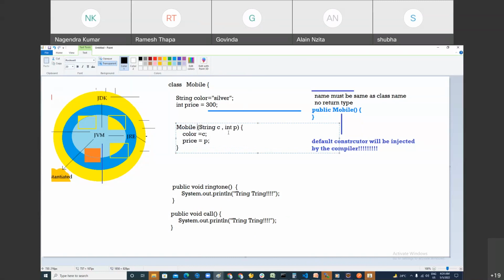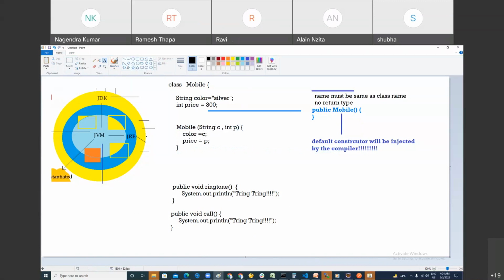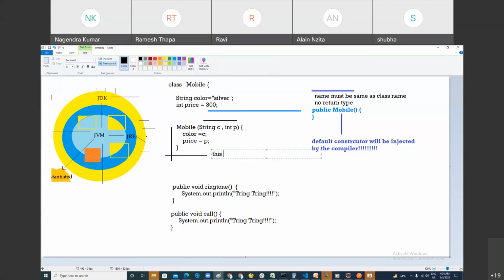When you write this, this is a parameterized constructor. Why is this a parameterized constructor? Because you are passing a parameter to it. Got my point or you got confused? This is called parameterized constructor.